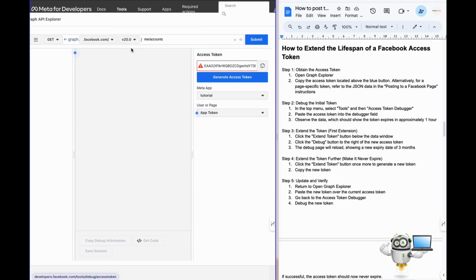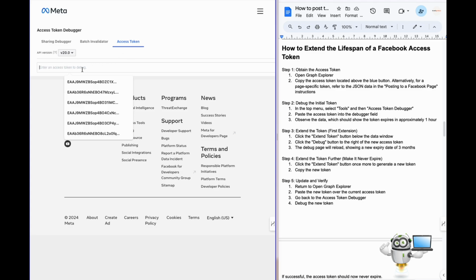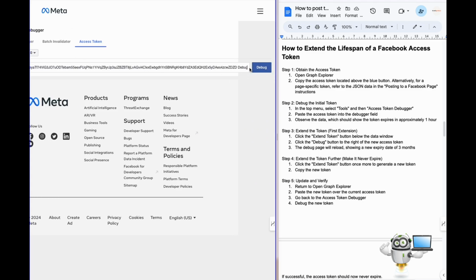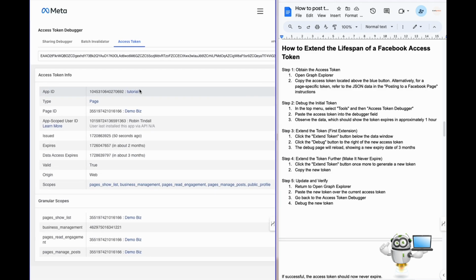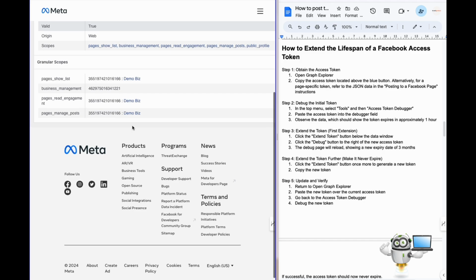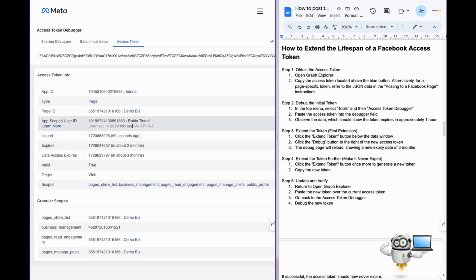It should be valid. Let's just go back to our debugger again. We're just going to paste in our new token that we've just extended live token. Oops, notice it has the debug. That's probably why it didn't work. There was a mistake. I copied too much. But let's just debug this here again. And there we can see it's expiring in about 2 months' time, which is a lot longer. You can live with 2 months. You can come back in 2 months' time and redo it.